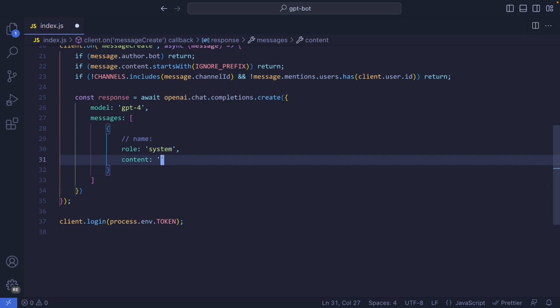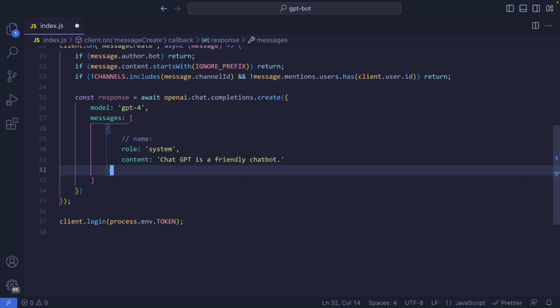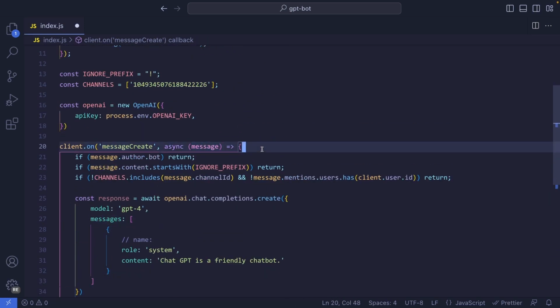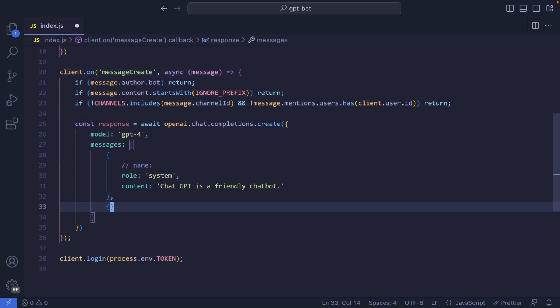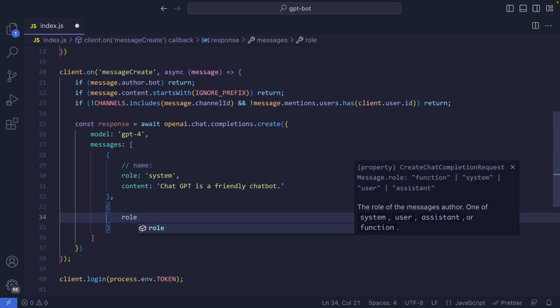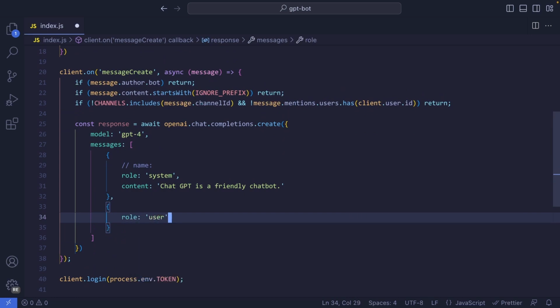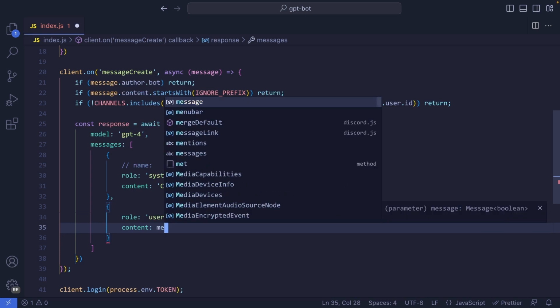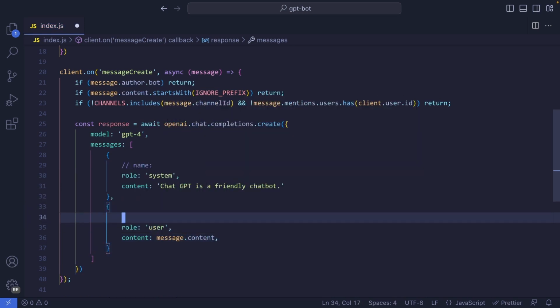In this case, I'm going to say something like, ChatGPT is a friendly chatbot. Of course, you can modify this to your liking. Next, we also want to pass in the message that we received from this event listener. So let's pass in another object, and this role is going to be user. The content is going to be, of course, message.content. Once again, I'm not setting the name right now because we're going to be dealing with this later on.